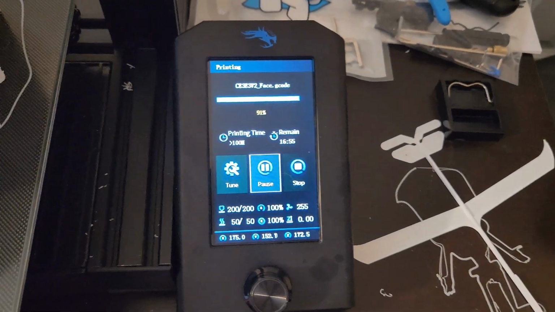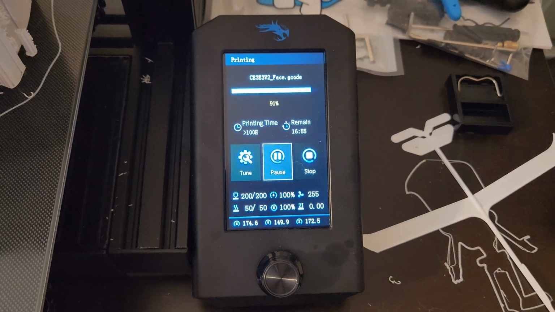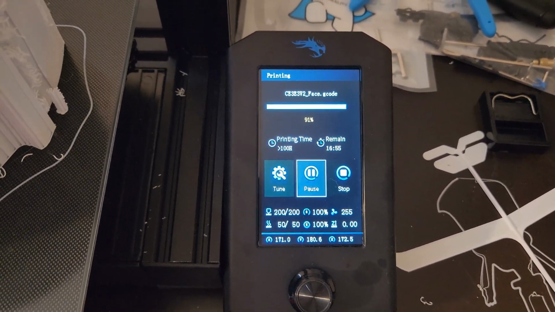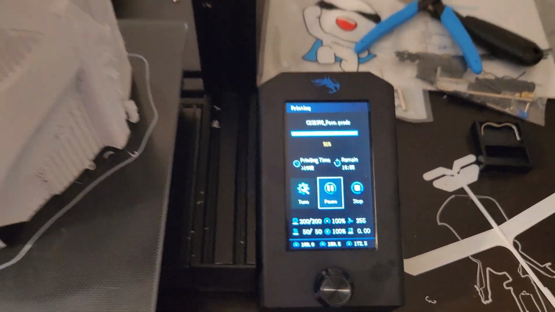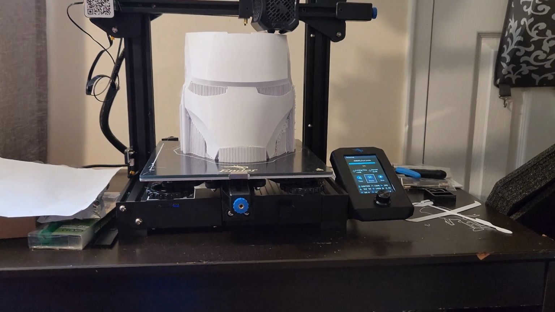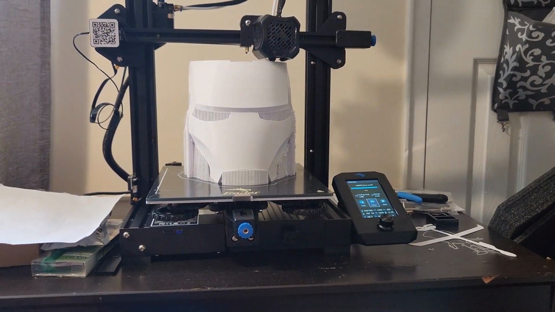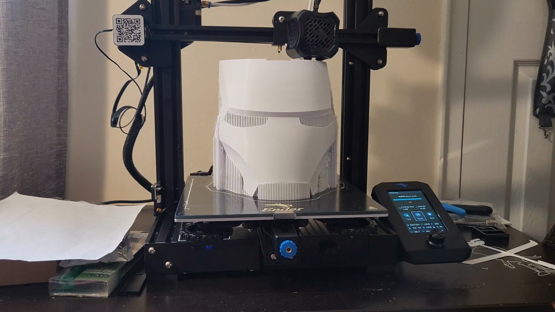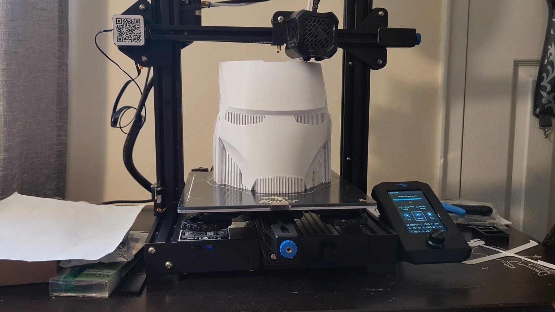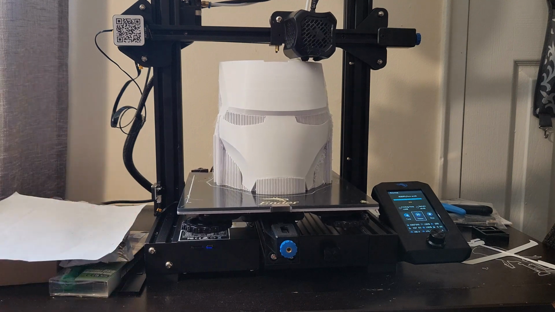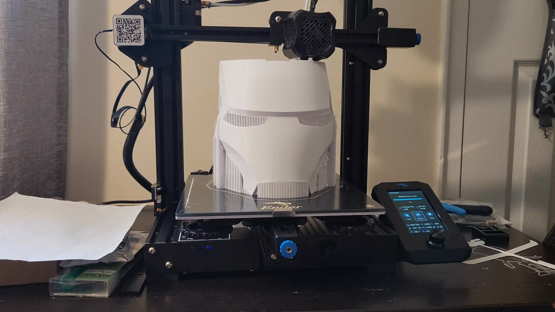You'll see that it shows greater than 100 hours for the printing time, and remaining is 16 hours and 55 minutes or so. So we are sitting at about the 91% mark of total print completion. I'll walk through some basics, then we'll do the screen share, and then we'll wrap things up with the finished product and my final lessons learned.